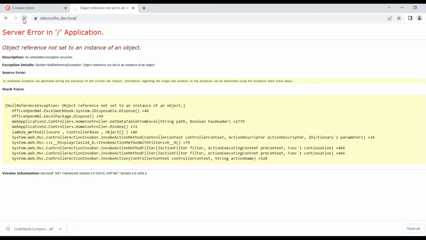I think it's loading the data. It will take some time to read the data from the Excel file and convert it to a data table. From the data table, just insert the record into the item. So it's up to you. You can directly write the data without using the data table as well. Okay, now the data imported successfully.